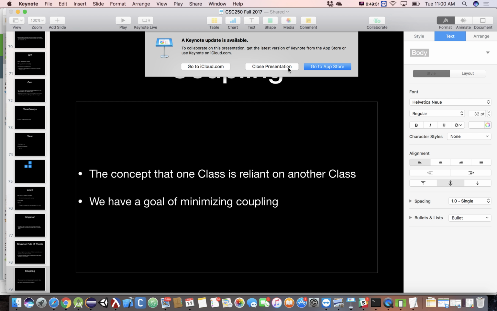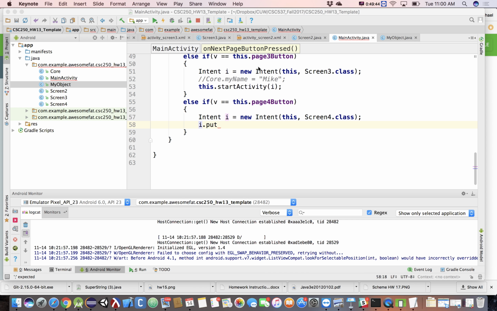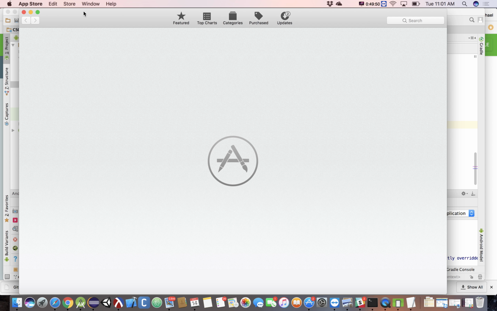The keynote update, oh, can I not? Oh, there's no option just to keep going? Okay. So while I'm updating that, I'll mention it out loud. Let me just get it clicked.